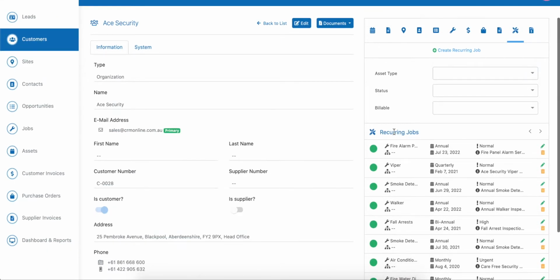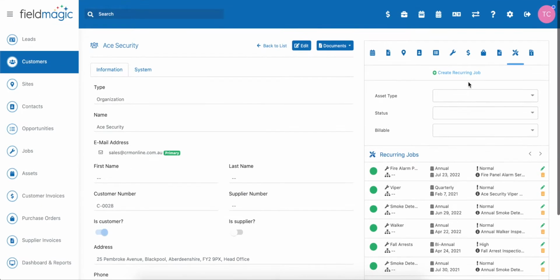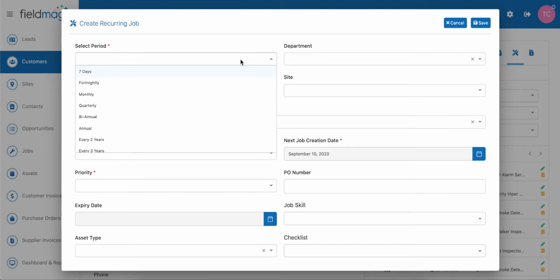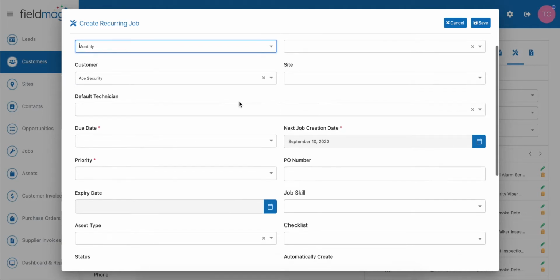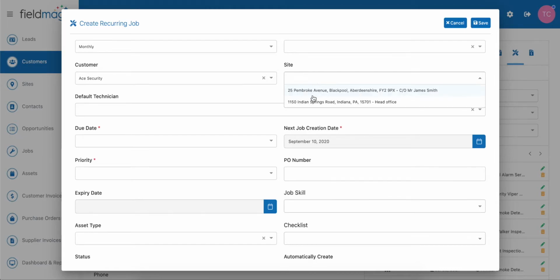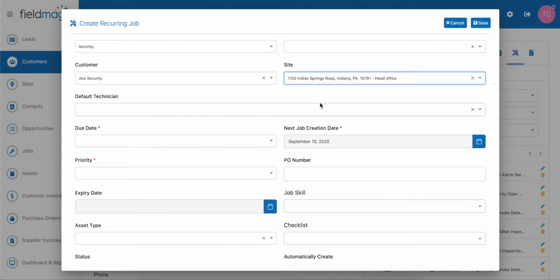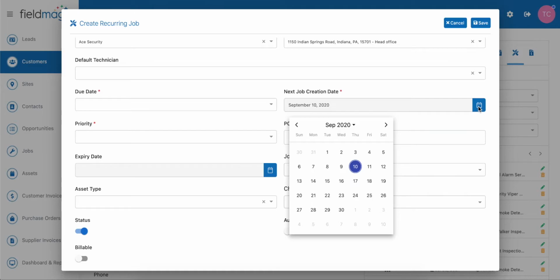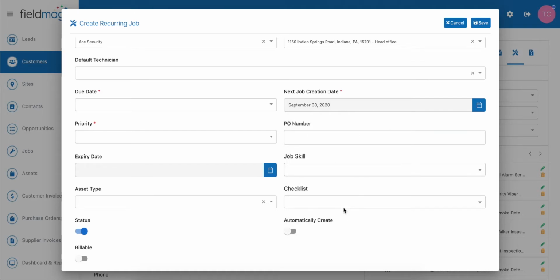Here we can see all of our different recurring jobs, and of course we can create a brand new recurring job. First things first, let's select the period. How often do we want this recurring job to happen? I'm going to do a monthly job. I'll select my site. I'm going to do my Indiana Springs site. The next job creation date is when we want the job to first start. So I'm going to say on the 30th of September.